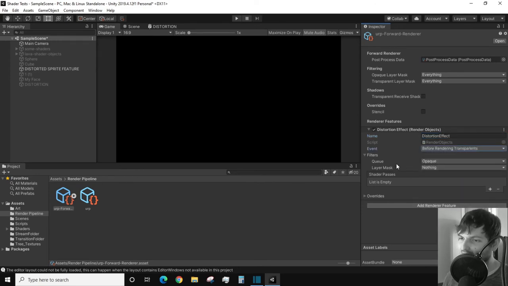We now need to add a filter. This is going to give us more control over which objects are being rendered. The queue option needs to be changed to transparent. This queue option is telling a renderer to work only with the selected type of objects. So for us, any object considered transparent is going to be affected here.